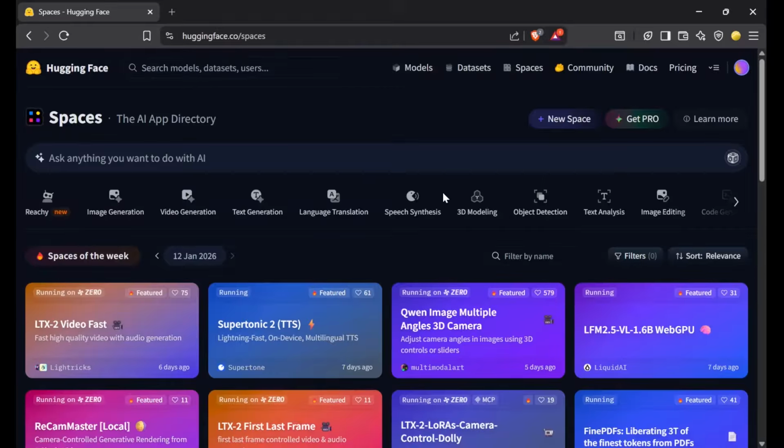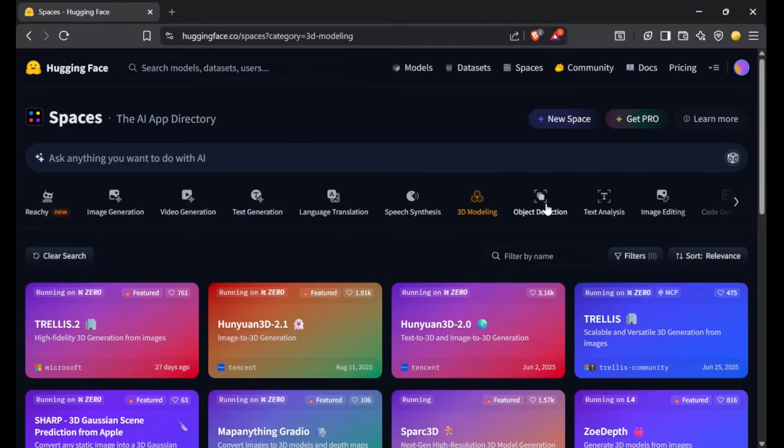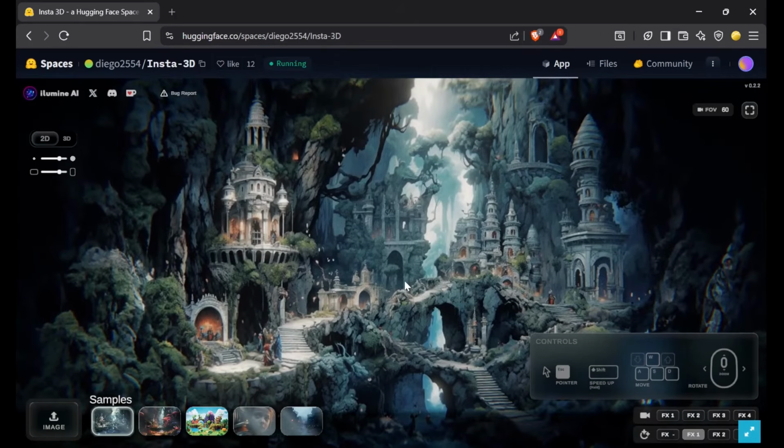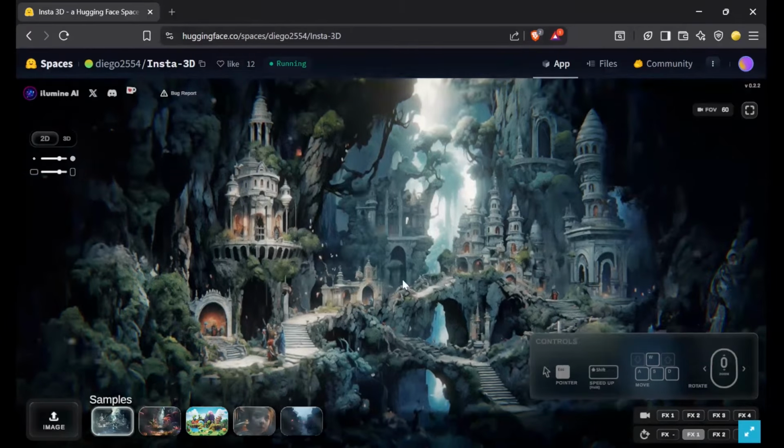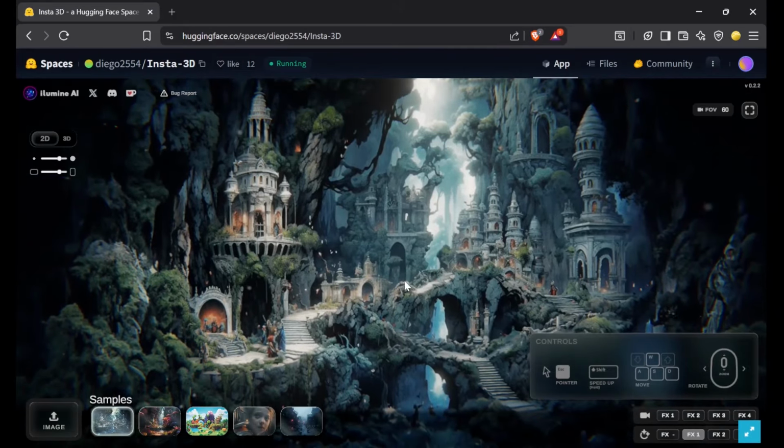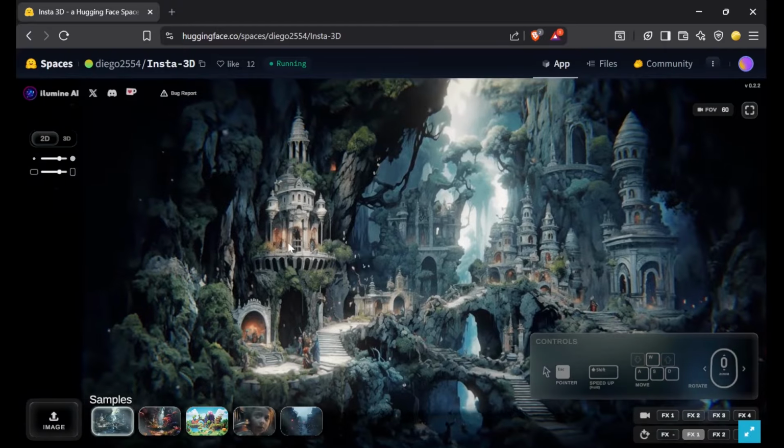And just like that, you have different interesting categories like 3D modeling as well as object detection. Like, check this out. This is a space called Insta 3D, which converts 2D images into 3D models. And this is one of the samples.